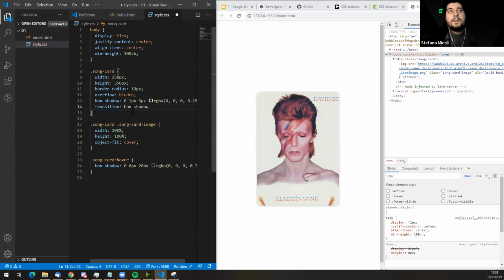I want to animate only if the browser sees a difference in this box shadow property, and I can say how much time this animation should last, okay? Right, so now it will take 200 milliseconds. And as you can see, it's a smoother transition. Okay, so it was actually very simple. 3 properties with a new selector for the hover.